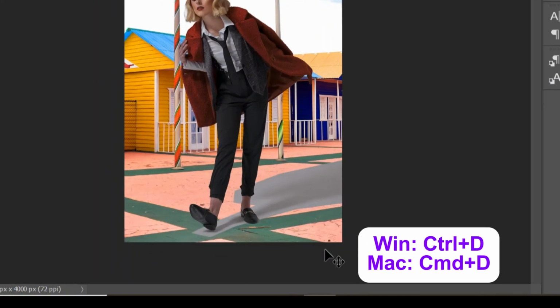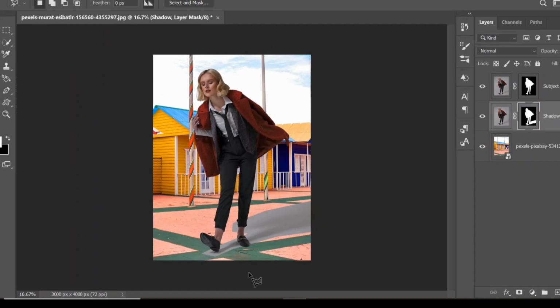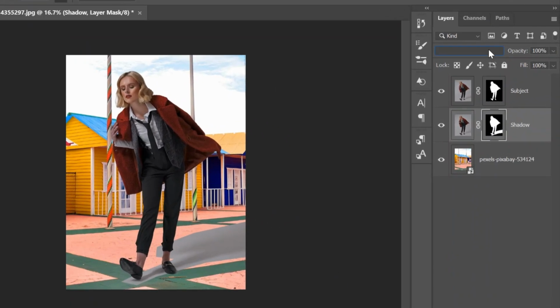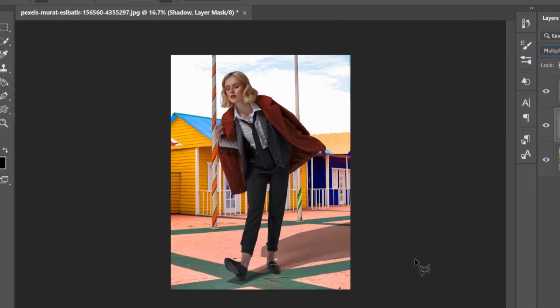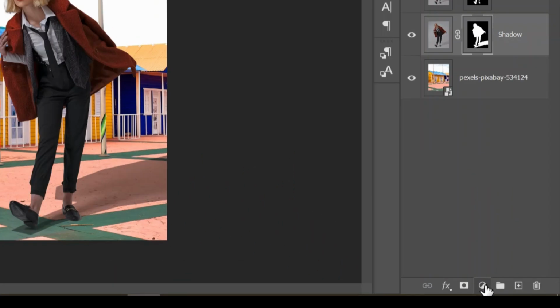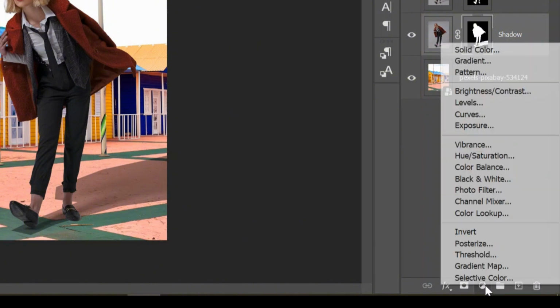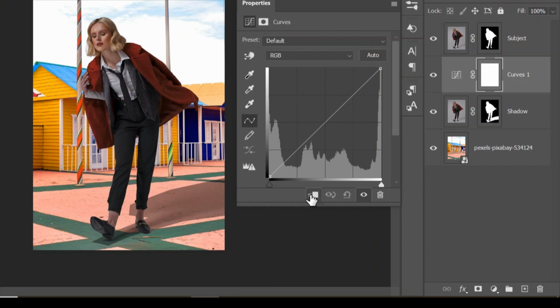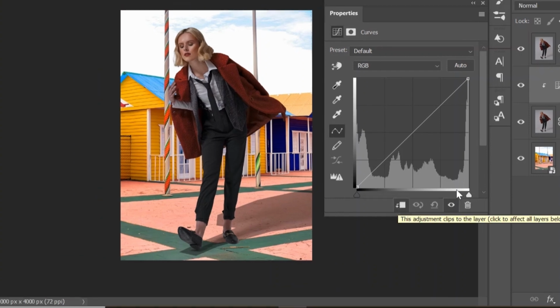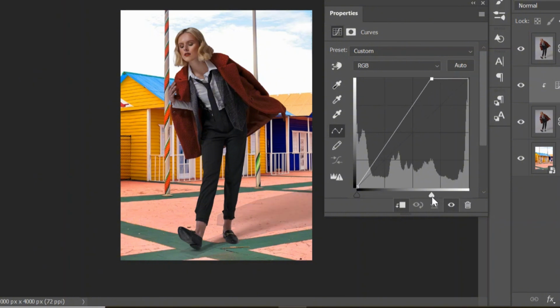Now click Ctrl+D to deselect your shadow layer. Now come to your blending options and select multiply, because multiply darkens things. And then after this, we see our shadow, but still there is this weird fringing at the edges. So to fix that, come to your new adjustment layer icon and select curves. Now click on this icon to clip it only to your shadow layer and drag the white towards the middle. So drag the white towards the middle until you don't see the edges of your selection.